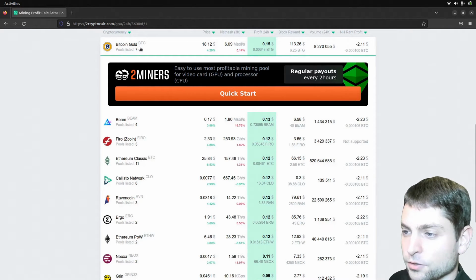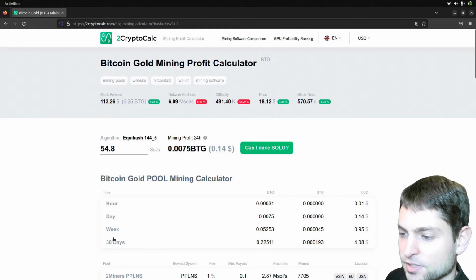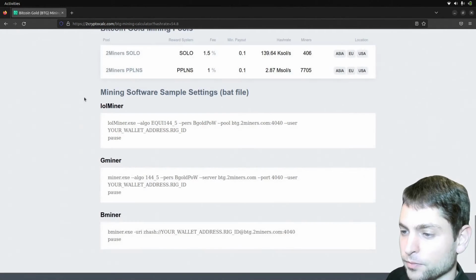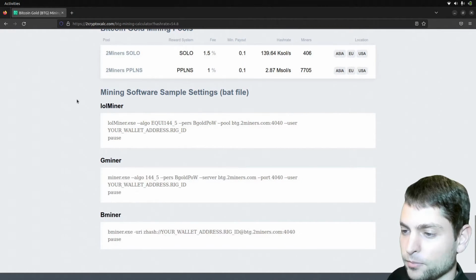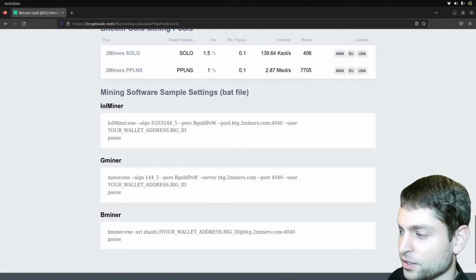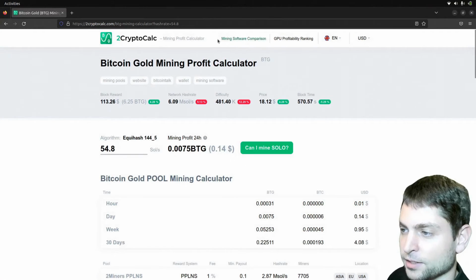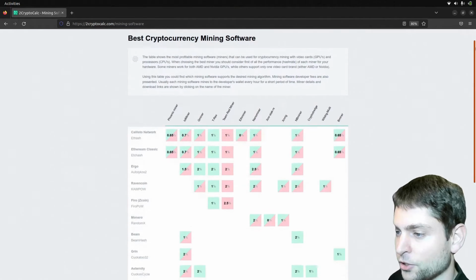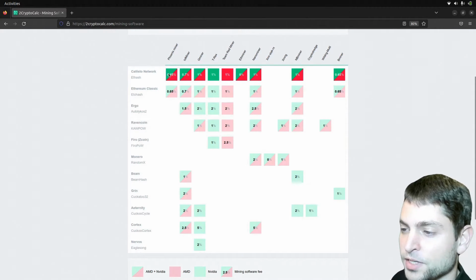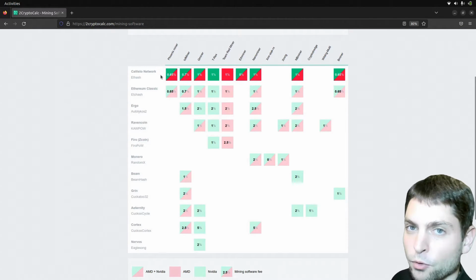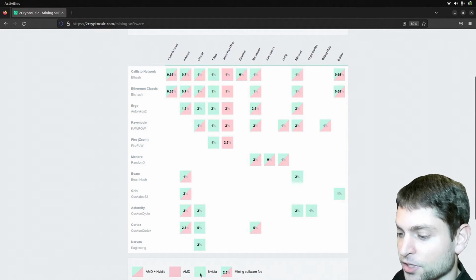Click for instance on Bitcoin Gold. Here you can see some statistics, and if you scroll down, you can also see the list of miners that can mine Bitcoin Gold together with the command lines which start the miner. You can also compare all miners if you scroll to the top and select mining software comparison. Here you will see a table of all miners and some of the coins that they can mine, and also the percentage fee that you will pay to the miner from your reward. That's also what it says down here at the bottom.